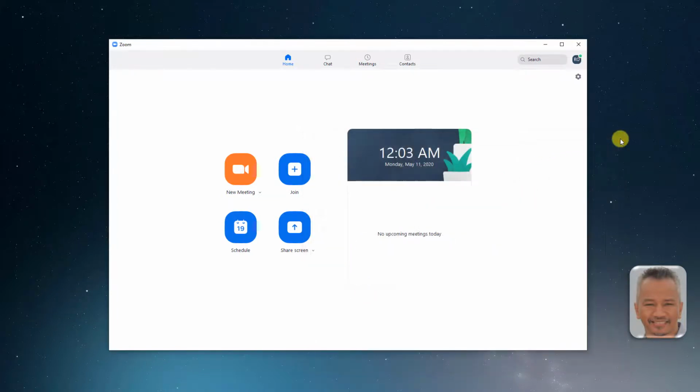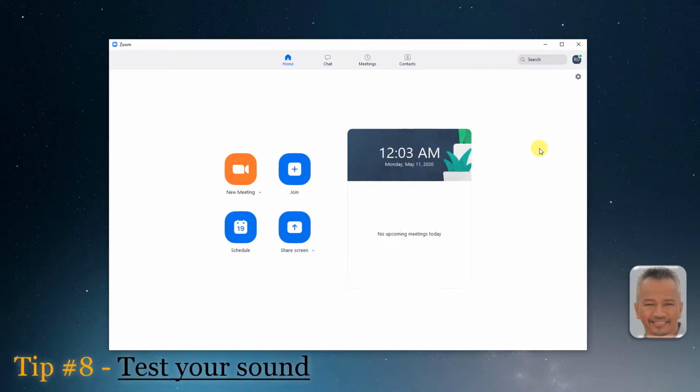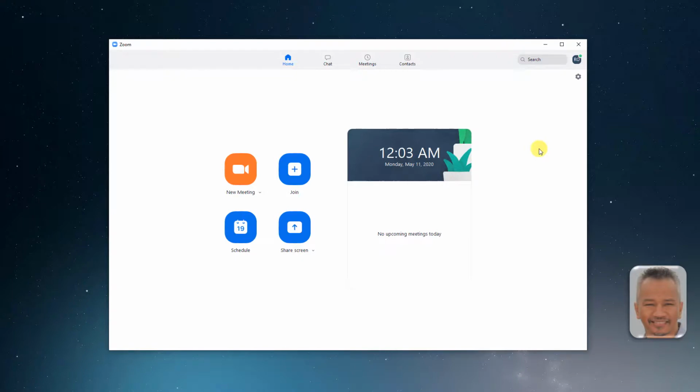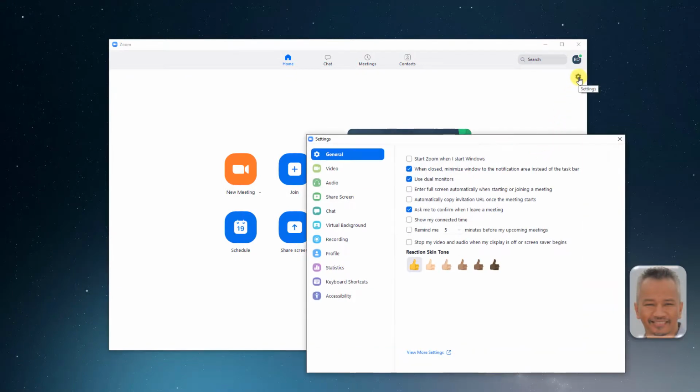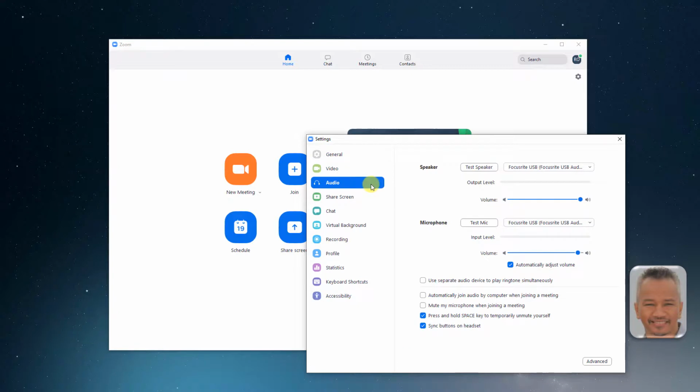Tip number 8. Test your sound. Before you enter or start your meeting, you can make sure that your speakers and mic are in optimal settings by testing them prior to the start of the meeting. To test your sound, go to Settings and Audio, choose your preferred speaker and microphone, and test.